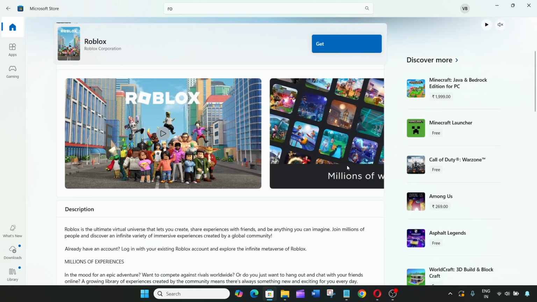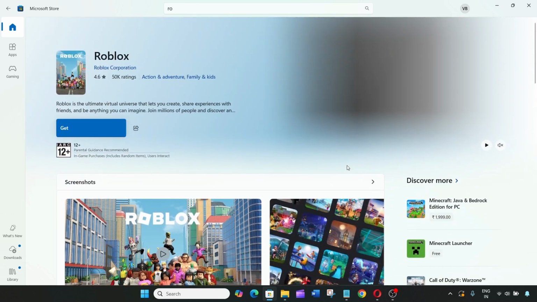If Roblox still won't launch, check your taskbar's Hidden Icons menu and close programs like MSI Afterburner or Riva Tuner, which can interfere with Roblox. After this, Roblox should launch normally.